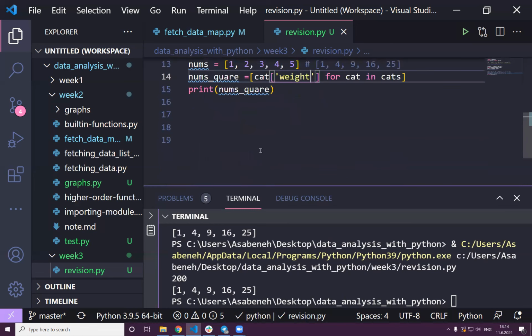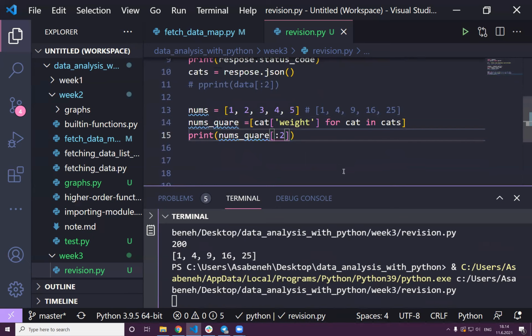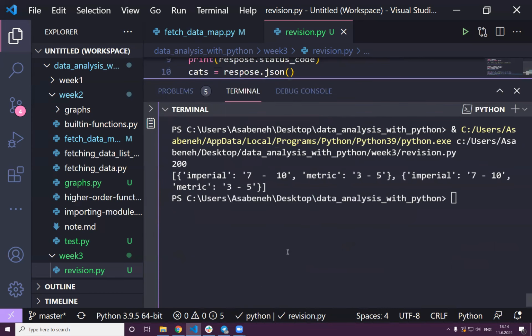So now let's see what we have here. We change the name later. Since this is going to be really long, I can just slice it out. Maybe 2 is enough now. Yeah, as you can see, imperial. I have this and this. So now I'm very close.